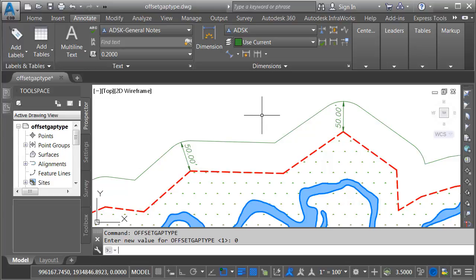As you can see, a parallel copy isn't always the best solution for an offset. In the event you're offsetting geometry to create things like buffers, limits, safety zones, or impact areas, try using the OFFSETGAPTYPE system variable to create the most accurate offset for your needs.